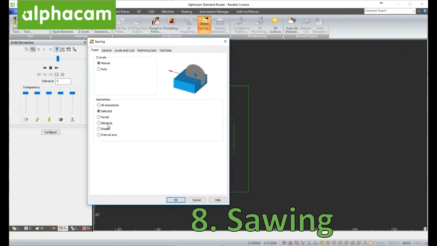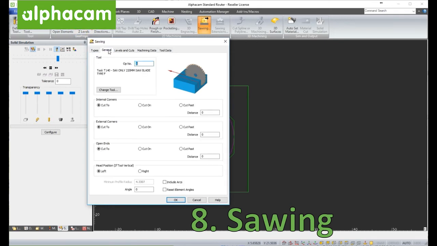As with anything else, it can be partial or elemental. We can even saw internal arcs. It can be manual or it can be automatic Z, depending on whether we actually apply geometry Z levels. But here's the interesting thing. The feature will automatically identify what type of element or what type of feature we're cutting, whether it's an internal corner, an external corner, or open ends. Open ends, of course, being individual elements or individual geometries, not a closed perimeter.